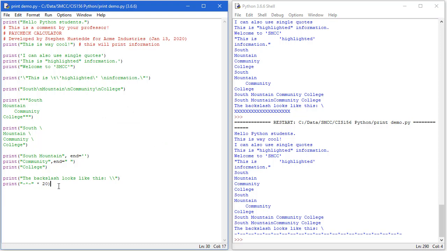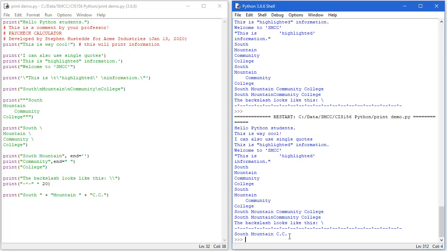And we'll conclude with concatenation. We're going to do more stuff on concatenation later. But concatenation is nothing more than a fancy word for adding strings together. So I'm going to go back to that South Mountain. And the concatenation operator is the plus sign. We're adding strings together. Now I put a space after South and a space after Mountain. And I'm just going to abbreviate this one CC. We'll save and print. And notice I get South Mountain CC put together as one string.